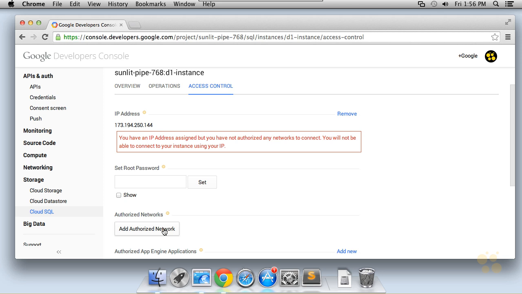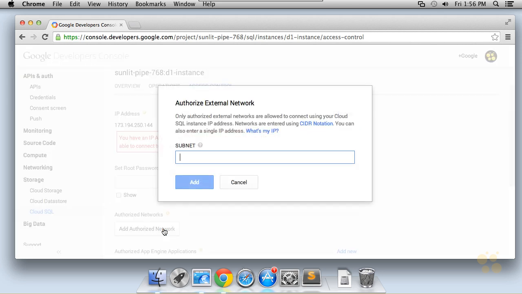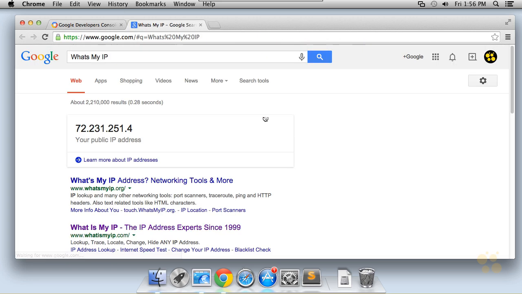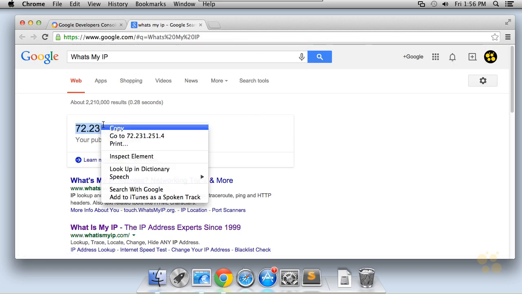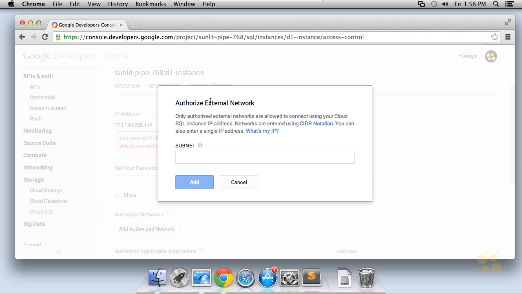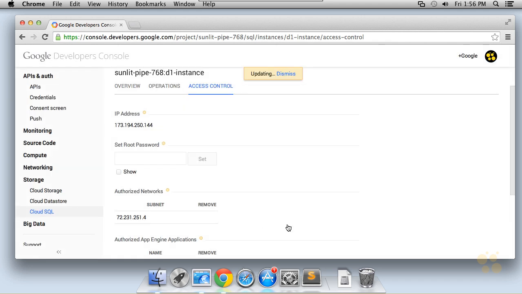We come down here to Authorize Networks and simply click the Add Authorized Network button. Now here we can put a whole subnet, we can use CIDR ranges and everything. I'm just going to authorize or whitelist the IP address of my local desktop. I'm going to follow this little link they give me. What's my IP? There's my IP address. I'm going to copy it onto the clipboard and paste it right in here. Click Add. Now I've got an authorized network to access this instance. So I've got an access point through my IP address. I've got a whitelisted external third-party instance that can access.